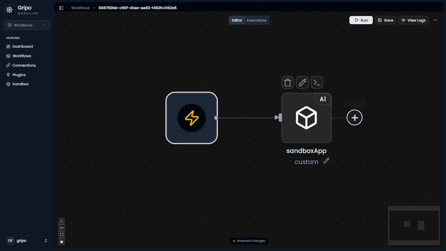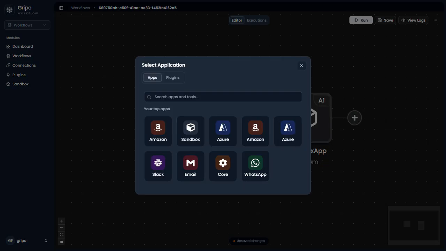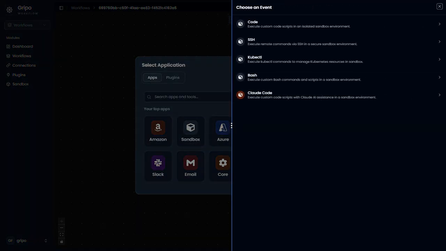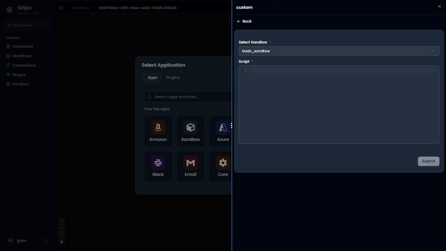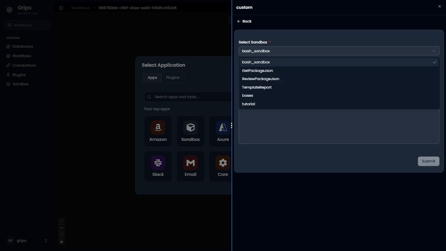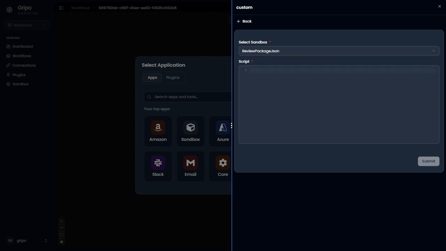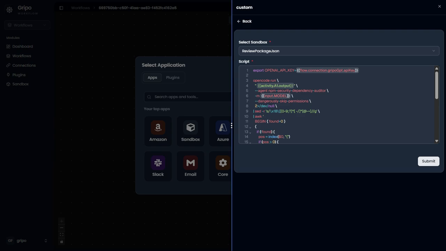Now click on the plus button again to add another step. From the Applications list, choose Sandbox. Again, select Bash from the Action list. Now, from the Sandbox dropdown, choose Review Packages JSON Sandbox. After that, go to the Script field and paste the script for this sandbox. This sandbox will scan all the JSON packages, check for vulnerabilities, outdated versions, and security issues. After adding the script, click on the Submit button. Now the workflow will review and analyze all package files automatically.